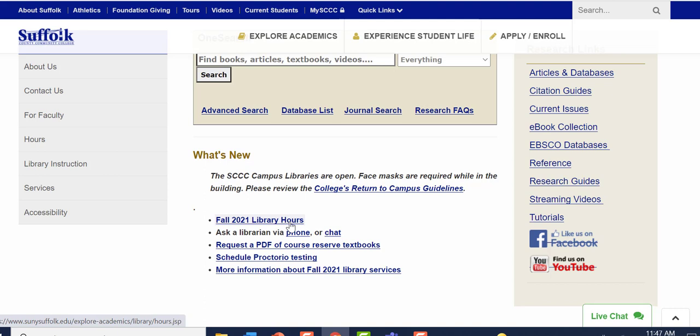Here's where you can go to look at our library hours. You can request up to 3 chapters of a textbook as a scanned PDF by clicking on this link. If you need to use the Proctorio testing software and you don't have it available on your computer at home, you can make an appointment to come into the library and use it. And there's additional information about library services on this link.